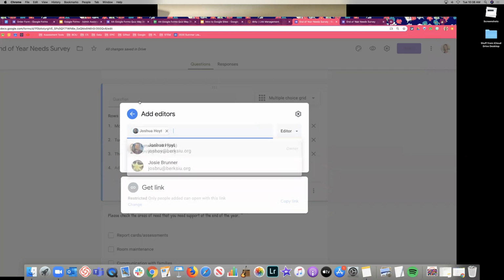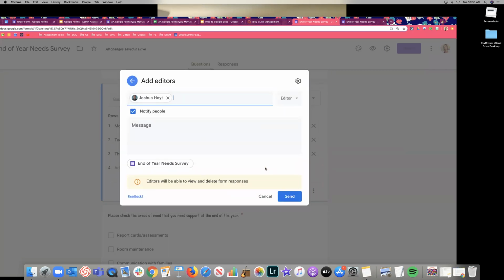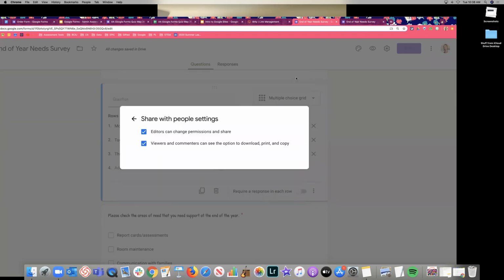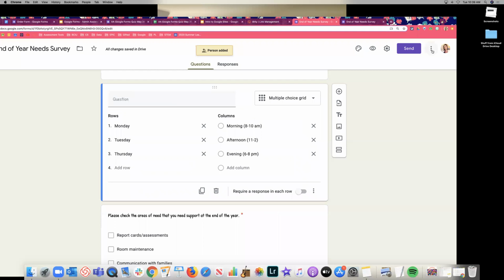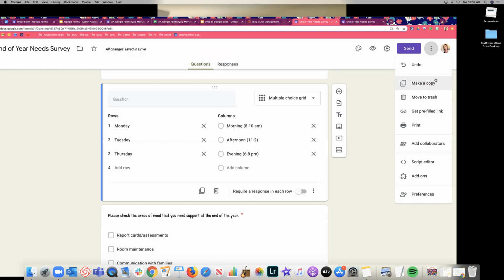And now we get to our familiar share feature. They do tell you that any editor that you add to the form is going to be able to view and delete responses from that form. So it's a very high level of privilege that you're giving people. So it just does warn you of that, okay? This is also a place where in the triple dots, you can make a copy of a form. So if somebody shares a form with you and you like the look of it, you want to make your own copy, so you're the owner of that copy, you can do that here. This is how you trash the form.